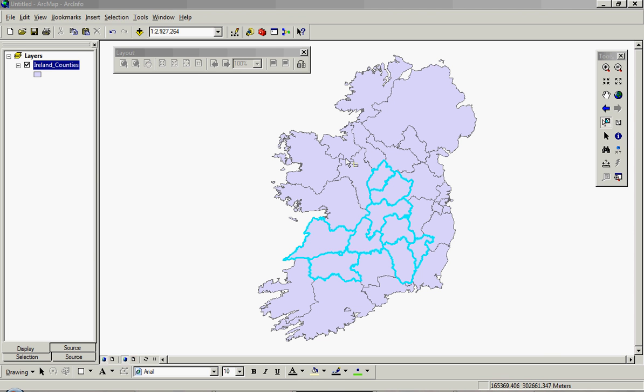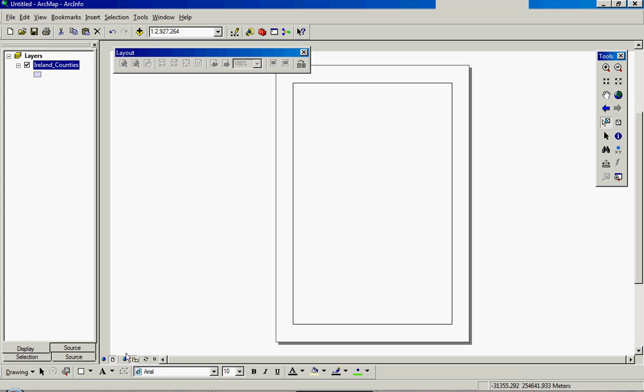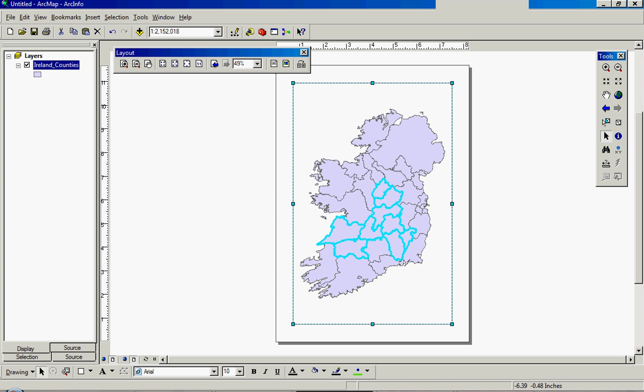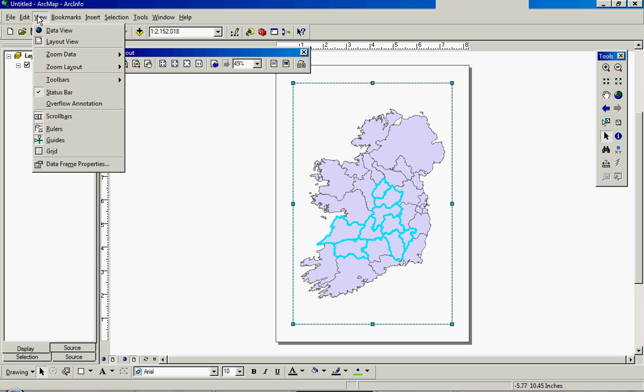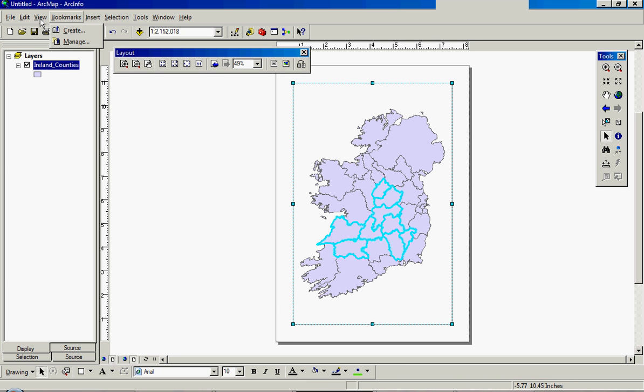ArcGIS and ArcMap operates in two primary views, one of which is the data view we're in now, and the second which is what's called a layout view. And the layout view is the view which we go into when we want to make a map, and again we'll look at this in more detail in Lab 1. We can switch between the data view and the layout view either by using these buttons down here or in View, Data and Layout.